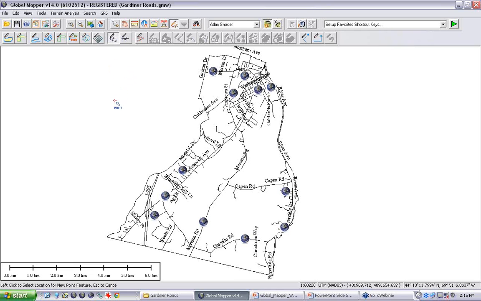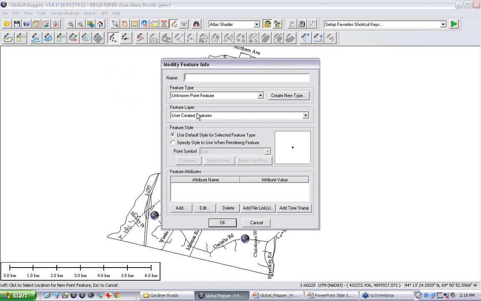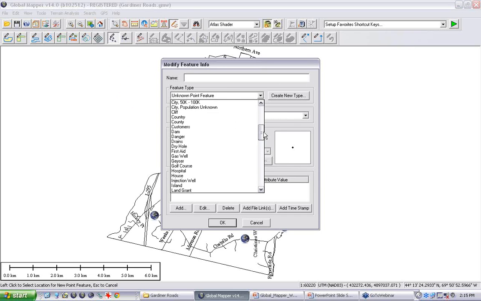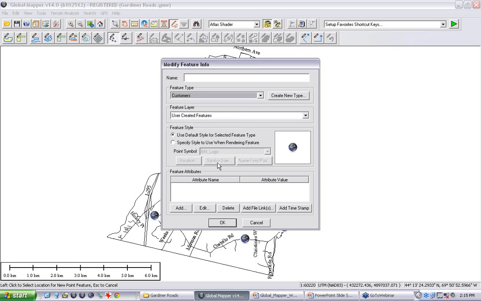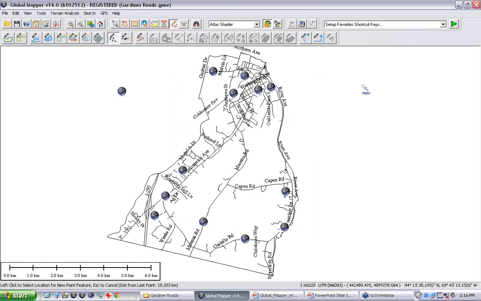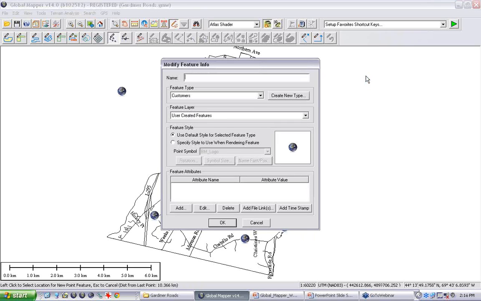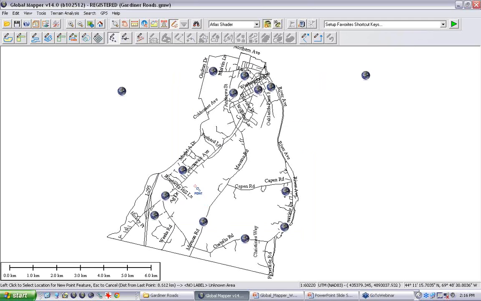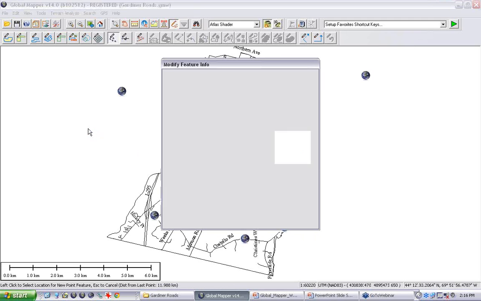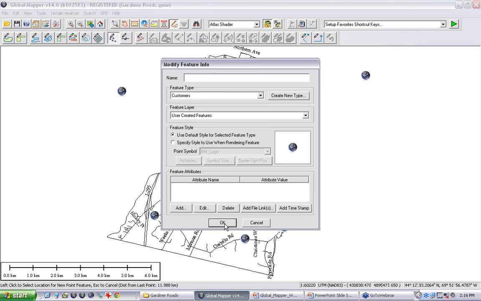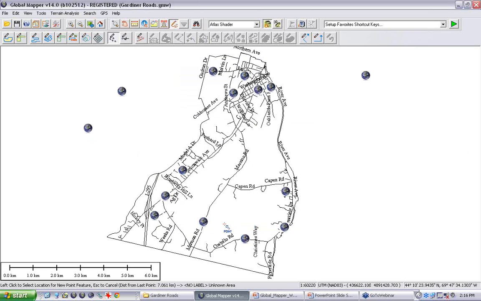If I place my point on the map, I'm always going to be prompted with this Modify Feature Info dialog, and I'm going to, again, choose my newly created customers type. I'm not really concerned about the layer. I click OK. And I'll do the same again. Now, you will notice for the second point, it remembers my previous settings. If your intention is to create multiple points, you will notice that this Modify Feature Info dialog box always appears.